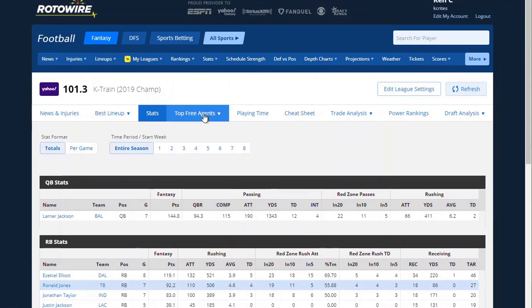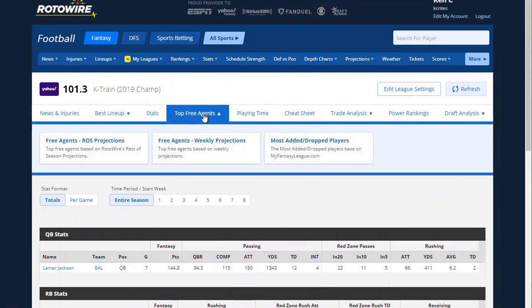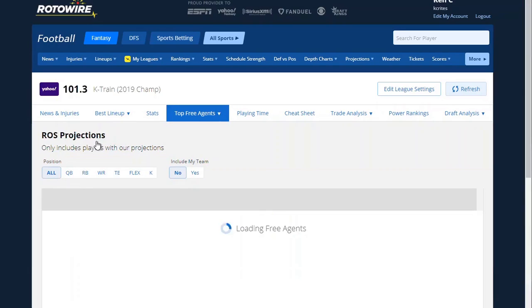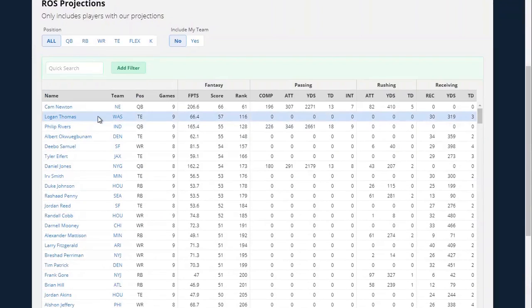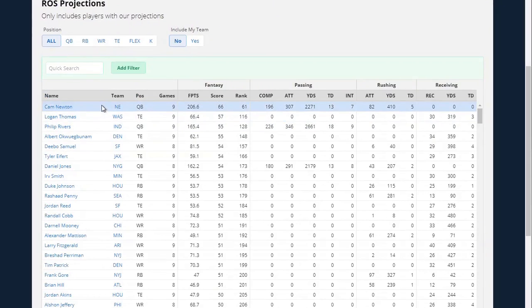Well, let's use the top free agents tool. And again, you can decide to do this based on weekly projections. Maybe you just need to fill a gap for 1 week. Rest of season projections, or on the most added and dropped players based on stats we get from my fantasy league. Let's go with rest of season projections. It's saying that Cam Newton, as we saw on the other page, is the best free agent pickup.